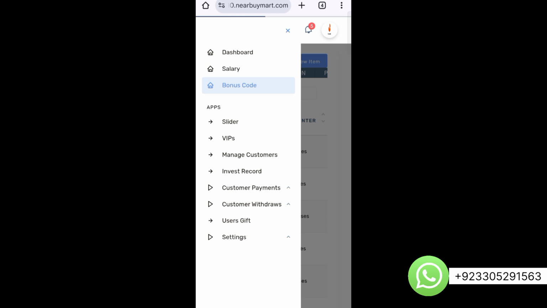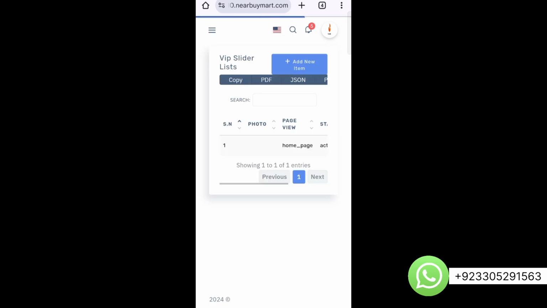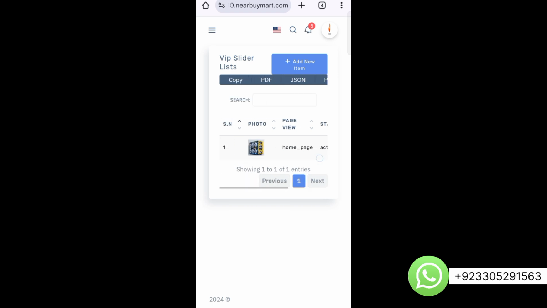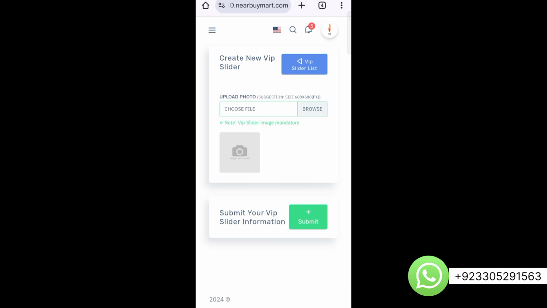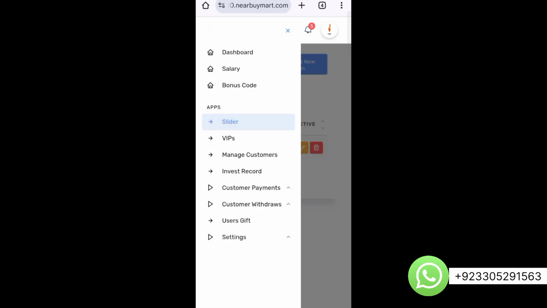Here is a slider option. As I told you, currently there is only one slider on the home page. As I showed you, this is the one slider over here. You can delete this and click on add new, and you can easily add a new slider banner on your website. So this is how you can add a slider banner.